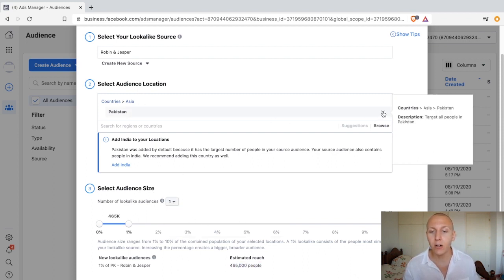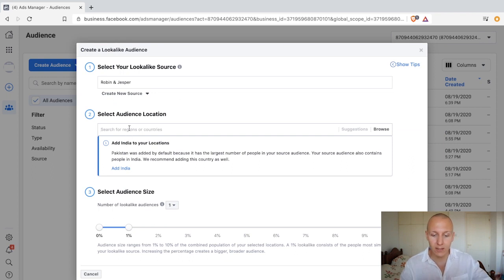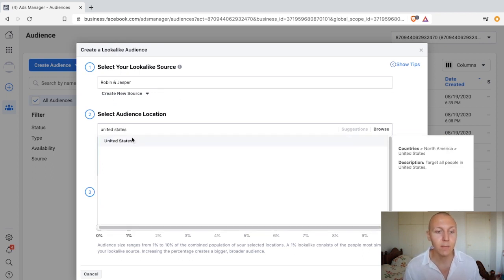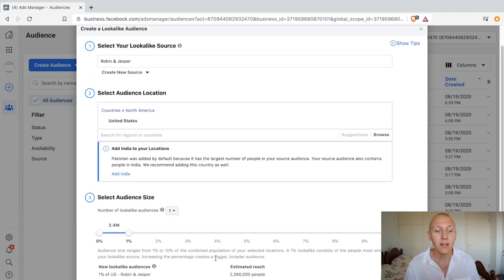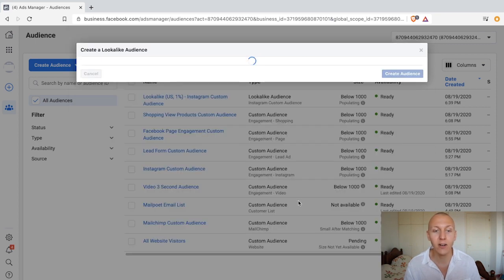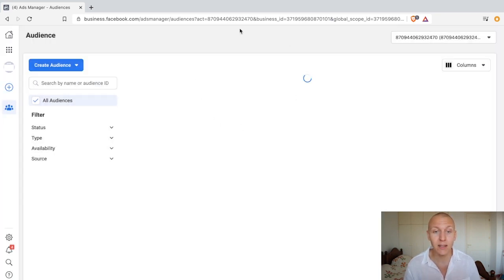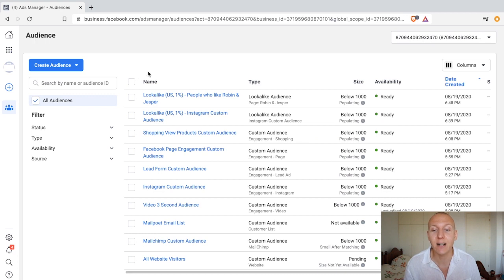Now, if we are using another country like we did before, like the United States, well then we're going to have different results, and that goes without saying because the United States is much bigger. Now, once again, this is going to get better as you go because you're going to get more data, and the more data Facebook has to work from, the better the lookalikes are going to be. So once I'm happy, I'm just going to click on create audience, and then I have yet another lookalike.